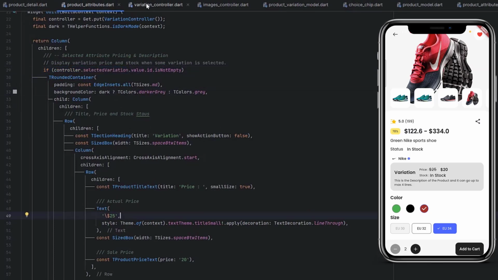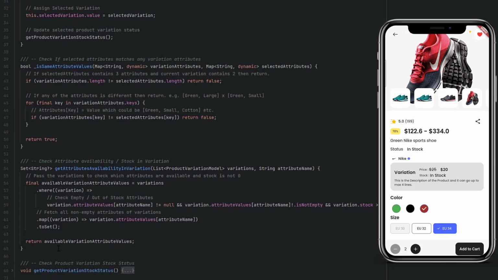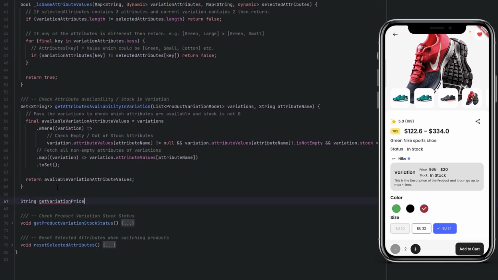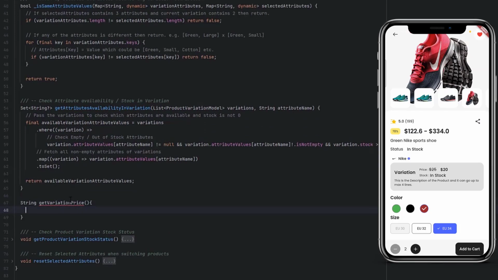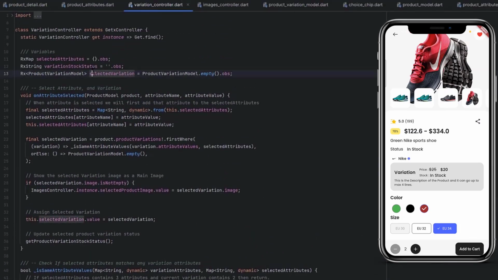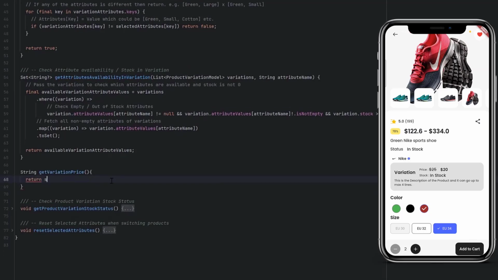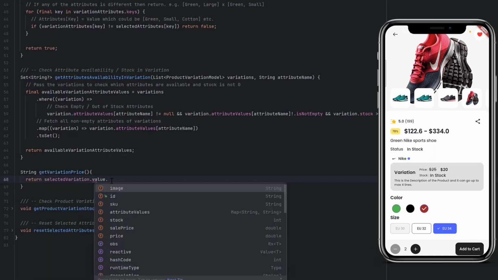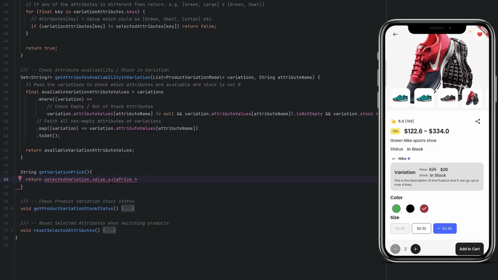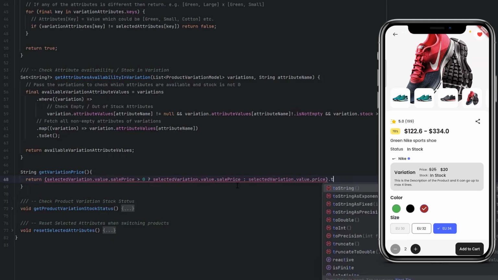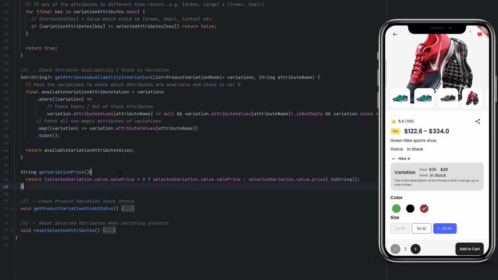To get the sale price or the actual price, open the variation controller, create a function which will return a string, getVariationPrice. It doesn't require anything to be passed because we already have a variable which has the selected variation. So just return selectedVariation.value.salePrice is greater than 0. This means that sale is on. Then we want to return the sale price, and else we want to return the actual price of this variation. And to return the string, just wrap this into brackets and add .toString. So now this condition is going to return the price or sale price.